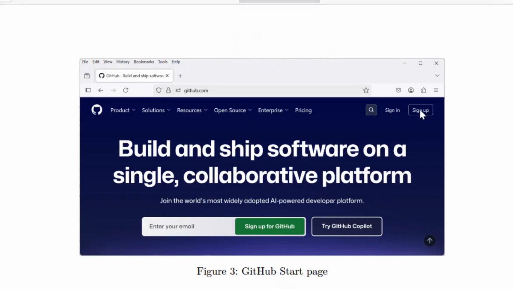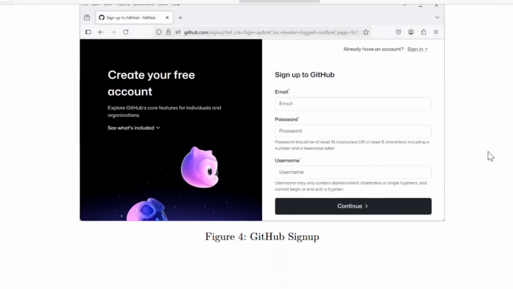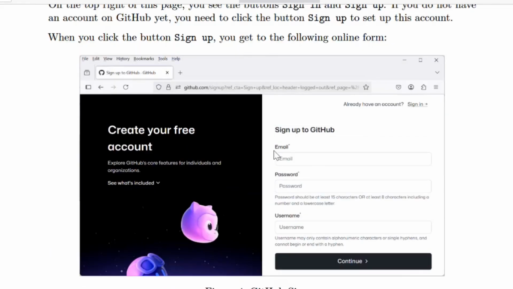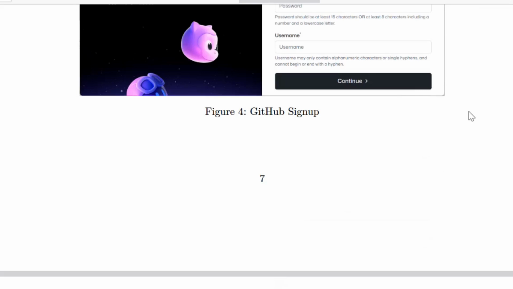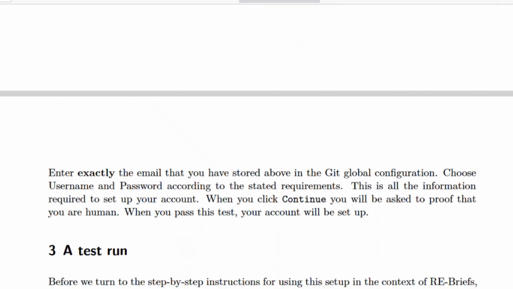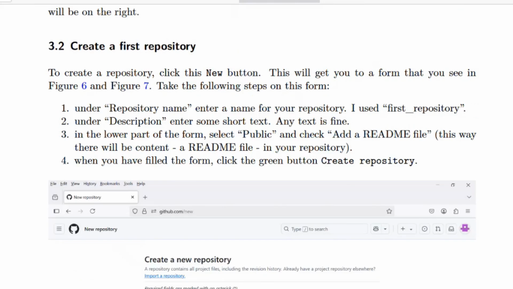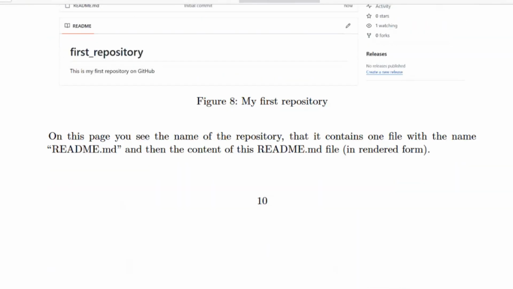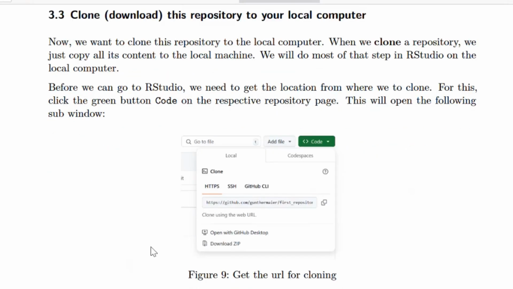So to sign up, you click the sign up link here. This is to register for GitHub. And then you will get to a page like this, where you specify your email address, and this has to be exactly the same email address that you used on your local Git. You select the password, username, and so on. When you've done this, then you actually should be logged in automatically to your account, or you may have to log in. In this document, I also talk about some test run, what you can do, create your own first repository.